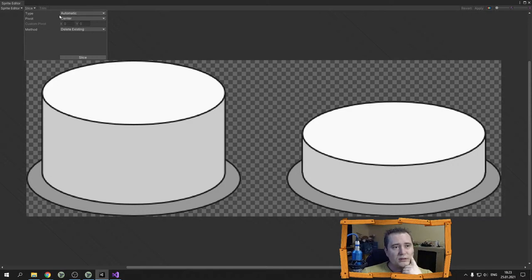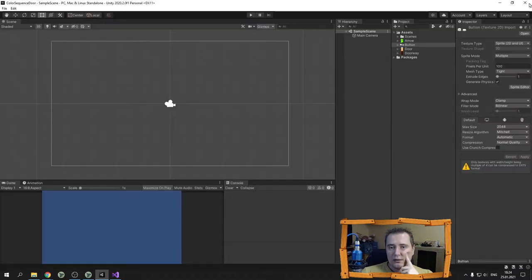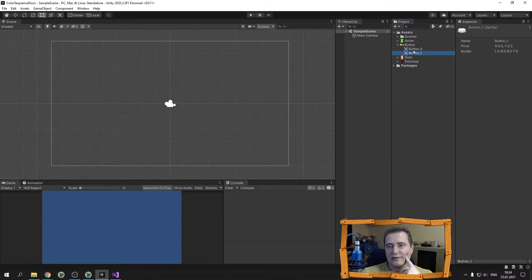I have to slice this sprite to two different pictures. So hit slice, type automatic is okay, and hit slice. There we go. Now I have two slices. I have to edit it a bit so they have equal height. There we go. And hit apply. Hello, everyone. Hit apply and I can close this window. Now I have two button sprites.